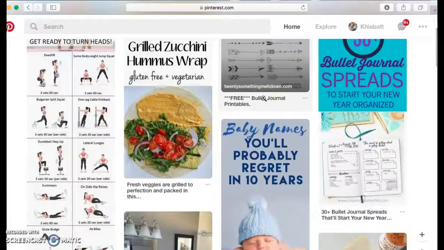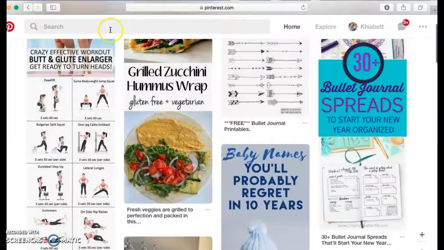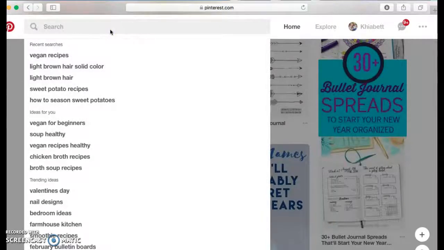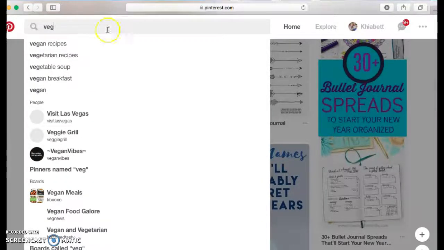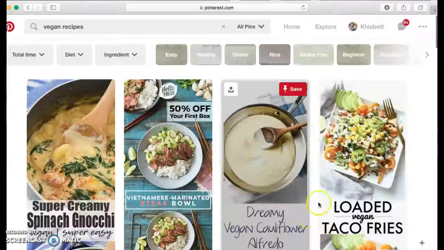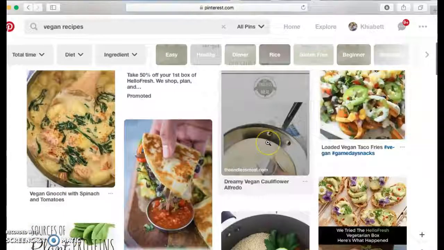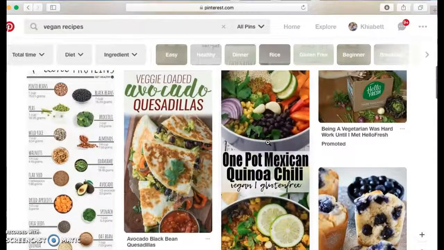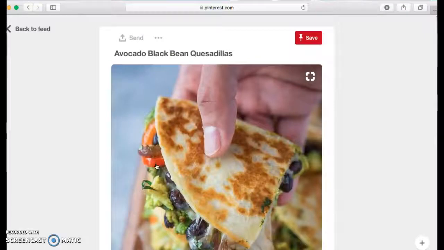So if we wanted to search vegan recipes, we could go here on the search bar and click vegan recipes. And it would take us to all these recipes. If we see one that we wanted to try, so if we wanted to try these veggie loaded avocado quesadillas, we would click on this one.